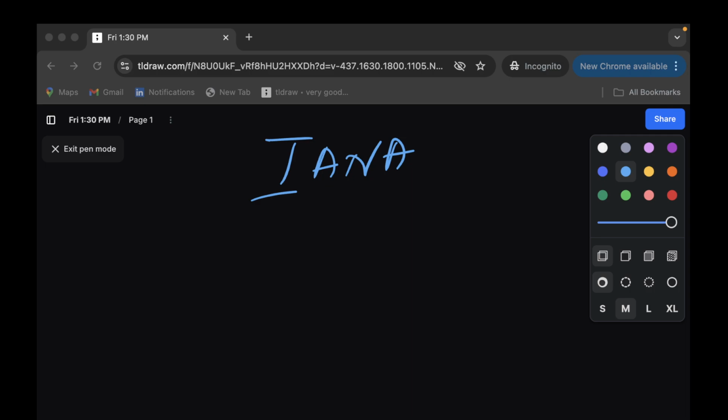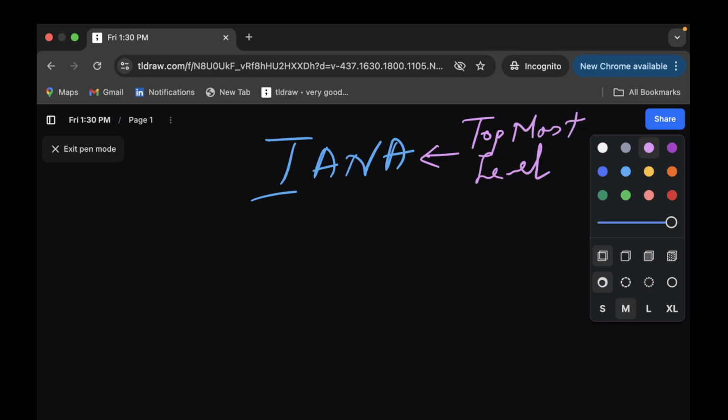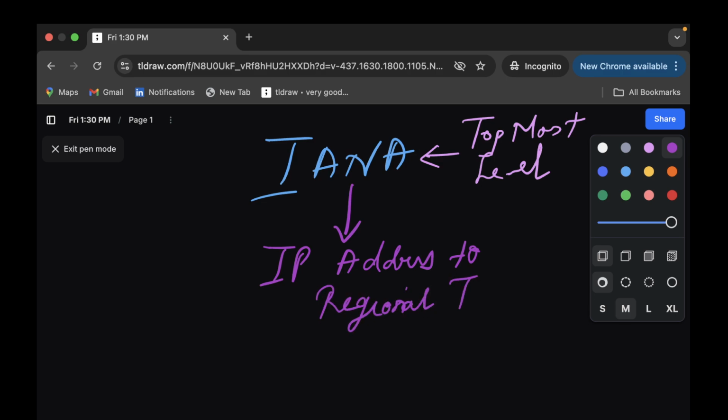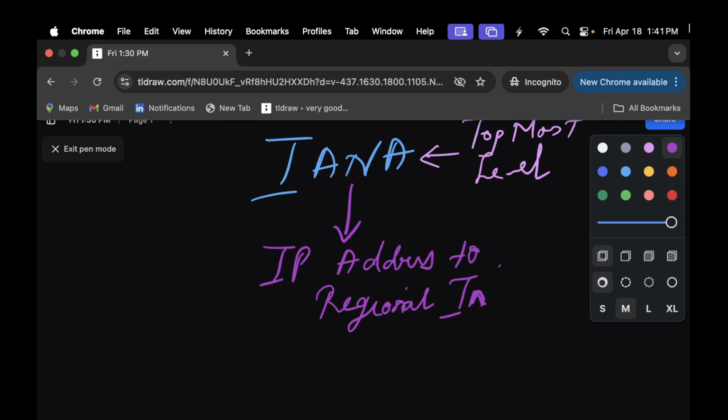We have something called IANA, right? This is basically top level. This is at the topmost level. In the topmost level, we have this organization called IANA. Now, it delegates blocks of IP addresses to regional internet registries. I have something called regional internet registries.